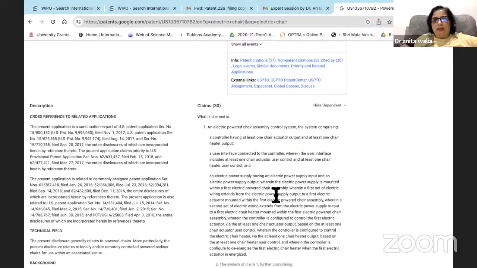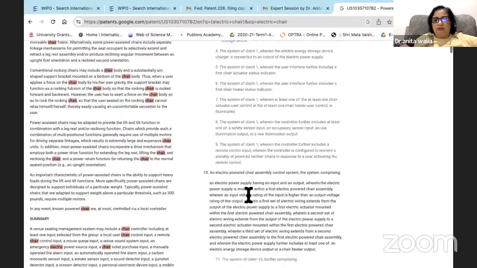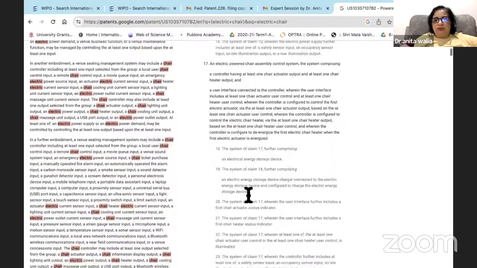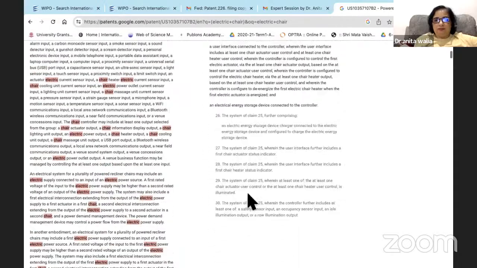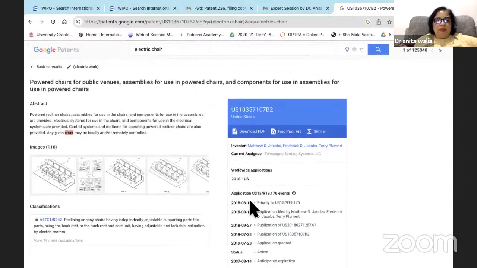What is claimed by this person? Whatever you are getting a patent for, you have to claim something: that my product or my service or my process is going to do this. And those claims are made. So here 30 claims are made. Each claim is described here. All 30 claims are made, that this chair is going to do these 30 things. First, if you read here, it says electric powered chair assembly control. The system comprises a control having at least one chair actuator output and at least one chair heater output. So all these claims are made over here.